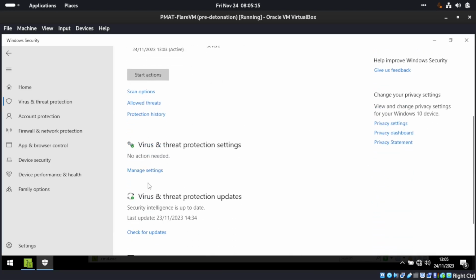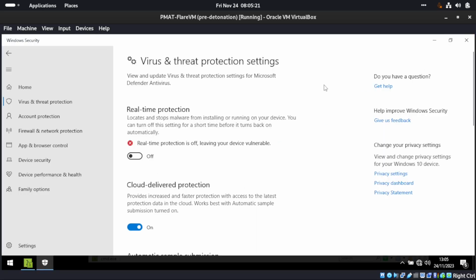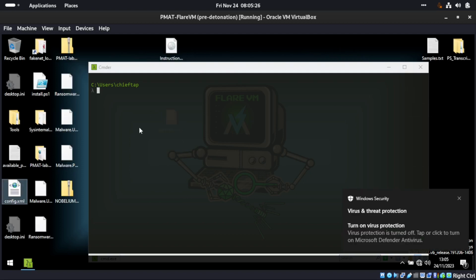Okay, to do that we can just go into Virus and threat protection, manage settings, and turn off the real-time protection. Yes, I don't want to use that. I hate that.